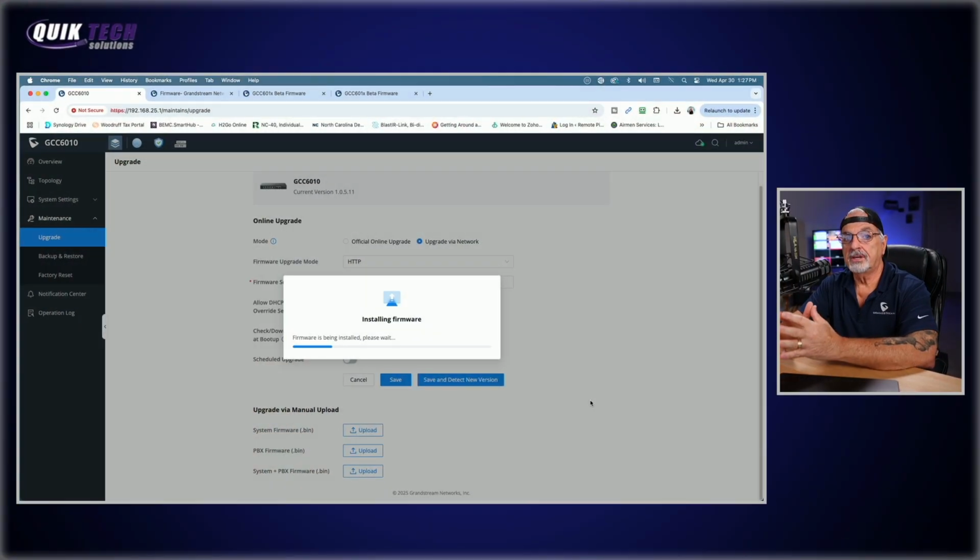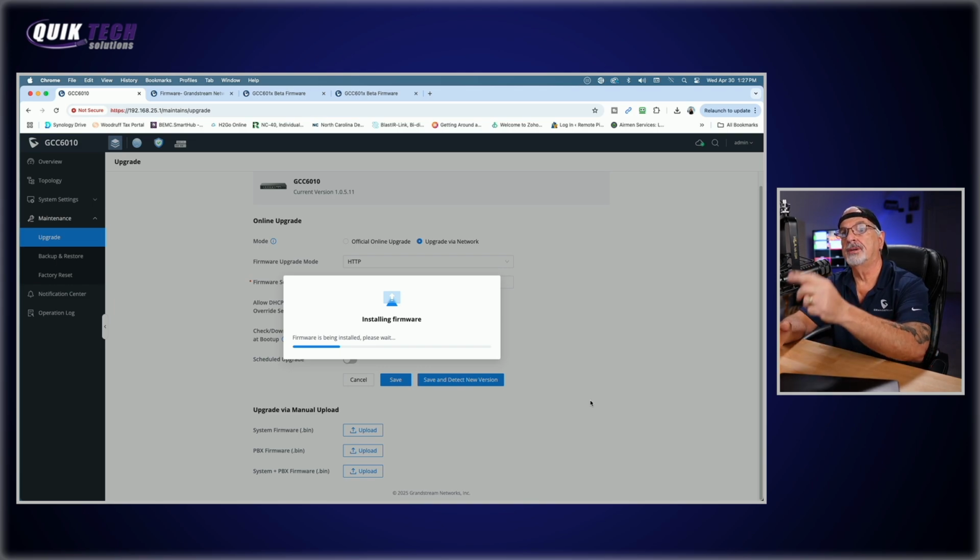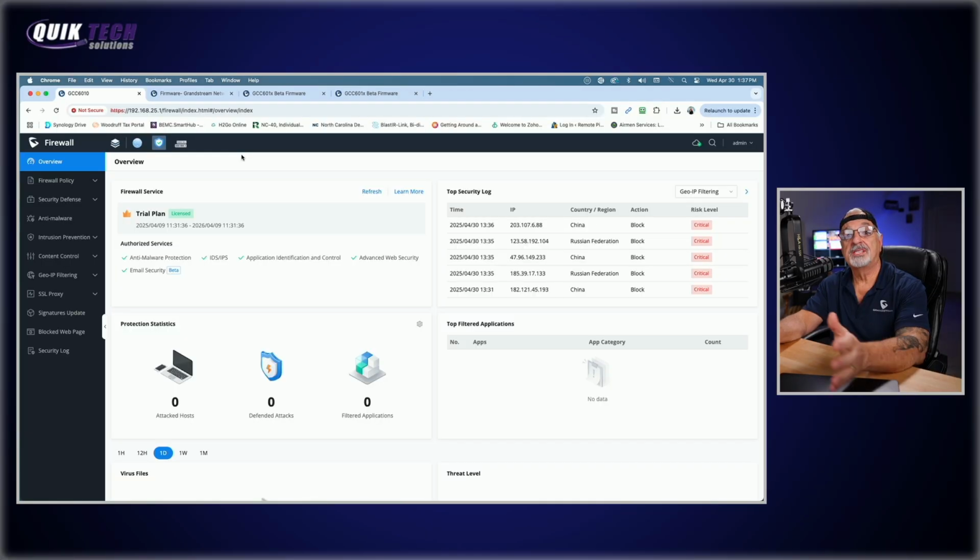Okay, so it took a little bit for the firmware file to be successfully uploaded, and now as you can see here, the firmware is being installed and it's just asking us to wait. So again, once this is done, my assumption is the GCC will reboot and then we'll be able to log back in. Okay, so the GCC did reboot after the firmware update was installed.